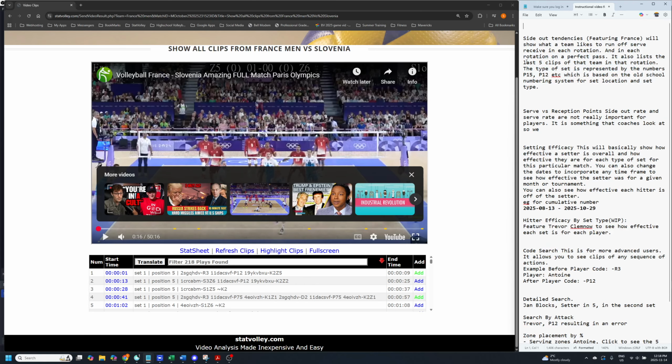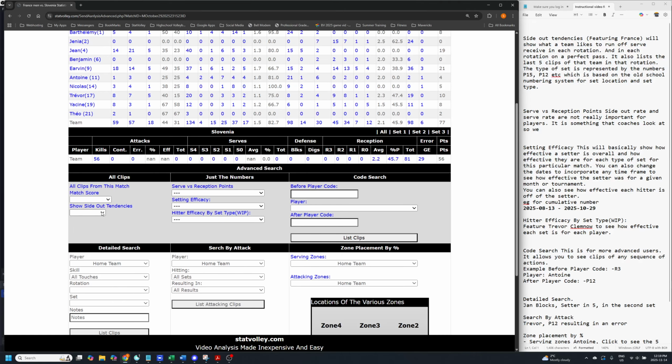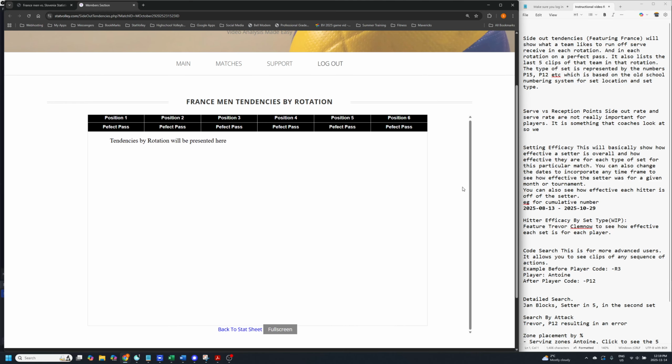Delete that. Okay, set out tendencies. So let's go back to the stat sheet. For the show set out tendencies, if you click the drop down, it'll give you both options. Since we didn't take stats on Slovenia, we won't have any set out tendencies for them, but we did on France. So you could just click that link and it opens this window.